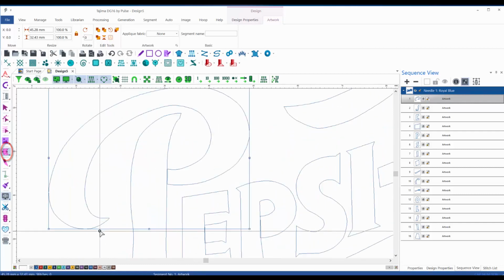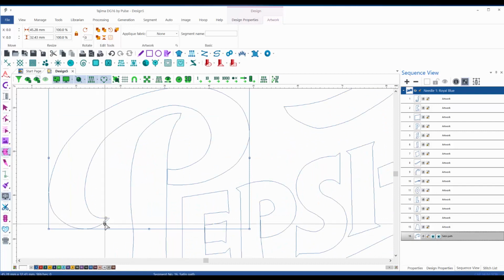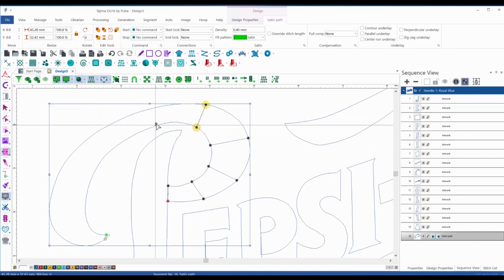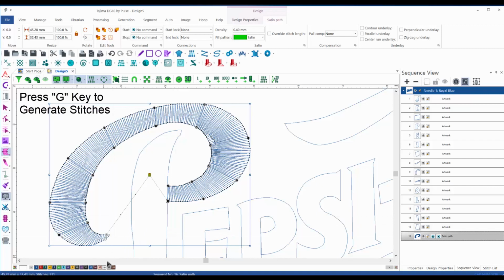With the angle lines tool, I'm going to place an angle line at the beginning and at the end of this segment, and in between I'm going to distribute more angle lines. So the aim of these angle lines is indicating or giving the stitch direction, the angle of the stitches. Pressing G, you can see here what happens.